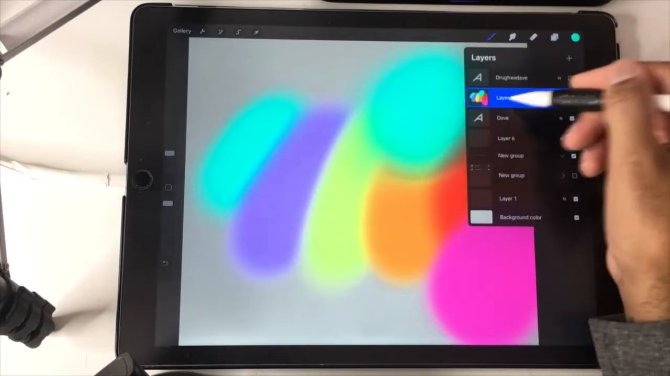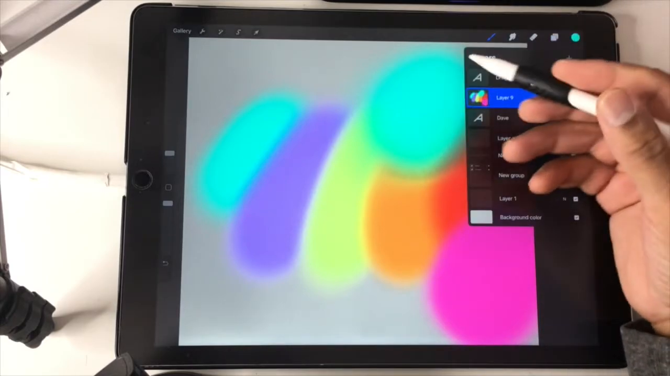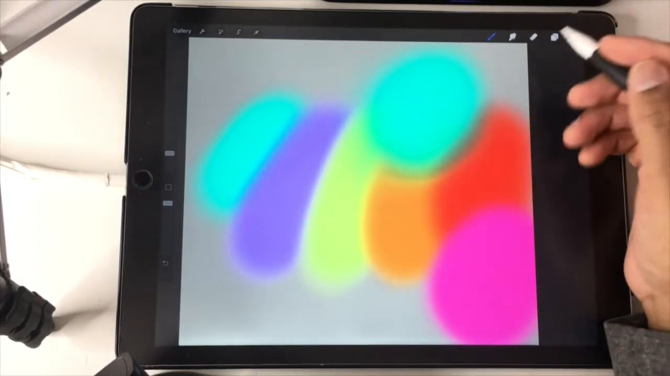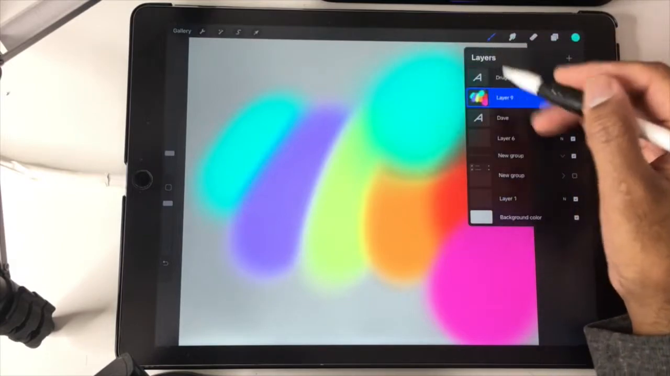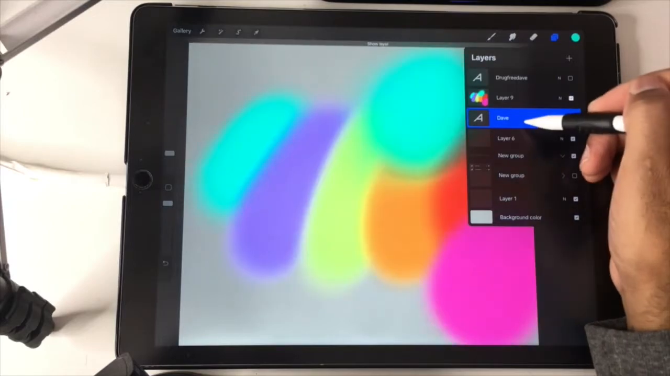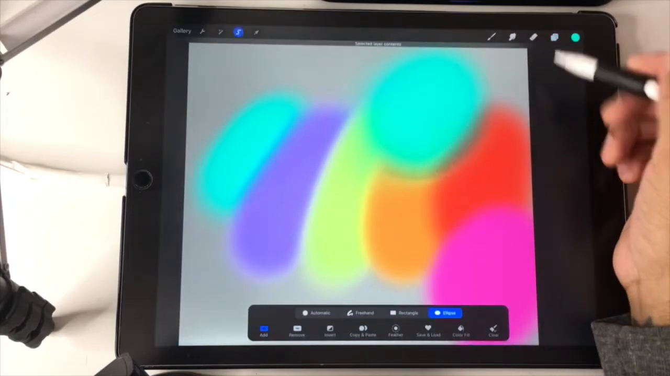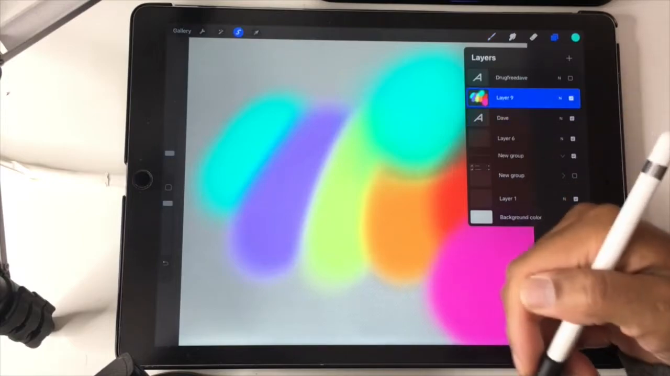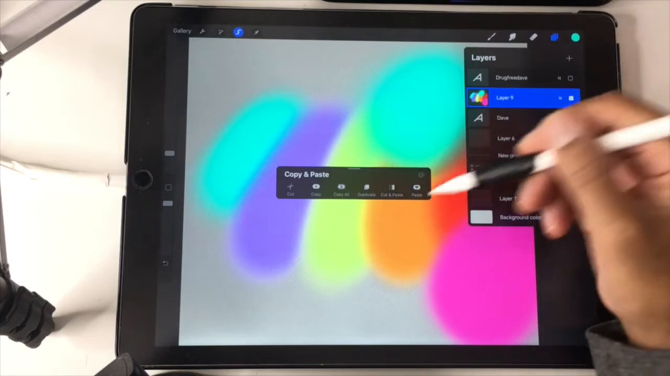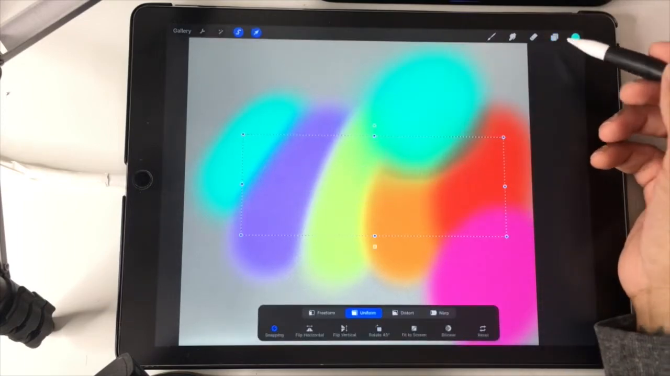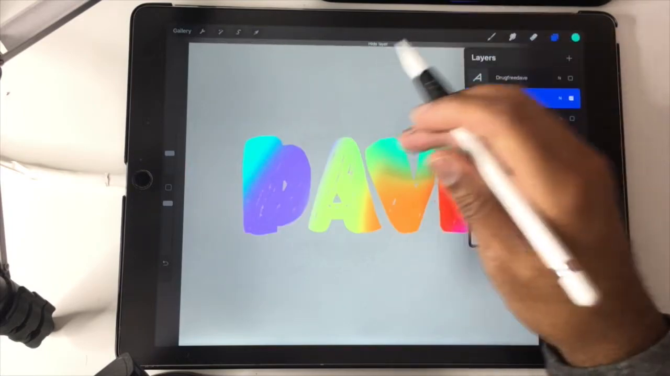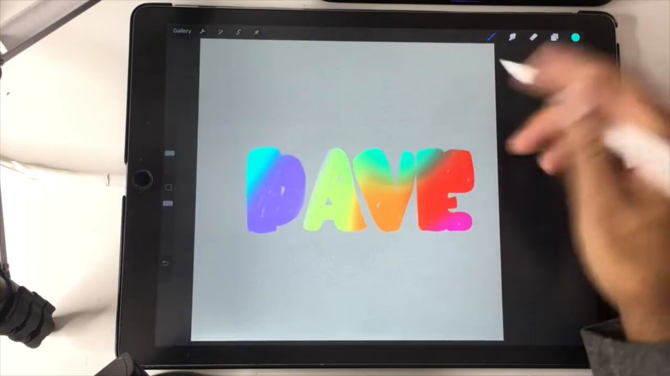Okay, so now we have our colors up here. What I usually do, since I don't really do the clipping masks, all I do is take the text layer, I just hit select. And then I go to the color layer, I do the 3-finger swipe down so I have my options, and I do cut and paste. So now we have just the colors that we just made in the letters.